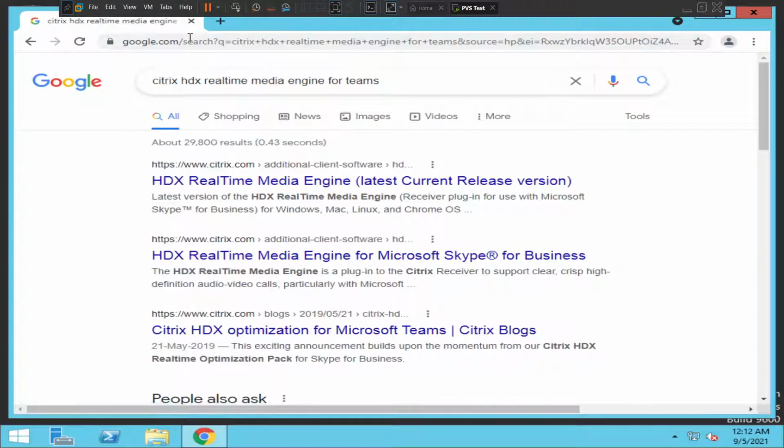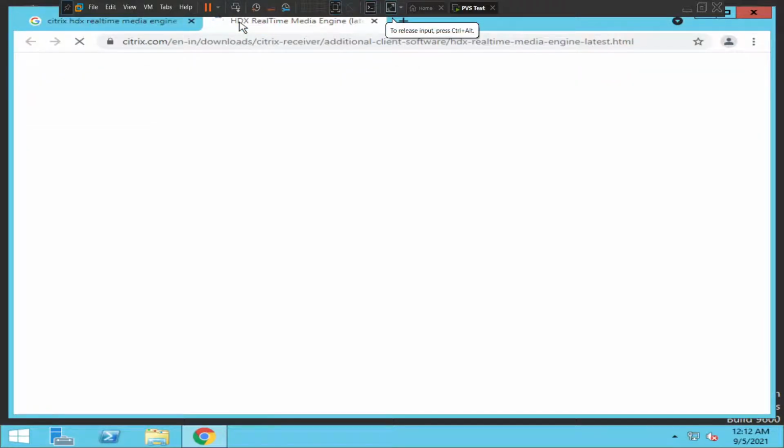So if you are someone who's trying to get on calls like audio calls or video calls, and if you want very clear audio and video, then this plugin needs to be installed. Before installing this plugin, make sure that Citrix Receiver is installed on your computer. Okay, so I'm going to just open this in a new tab.